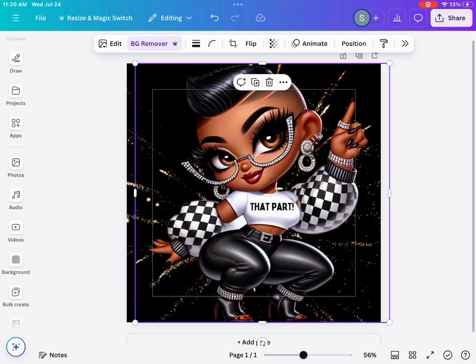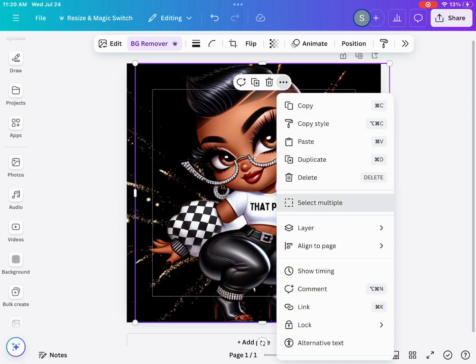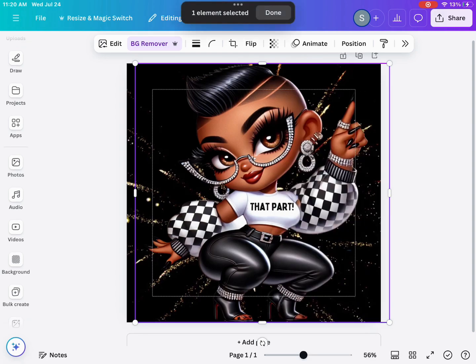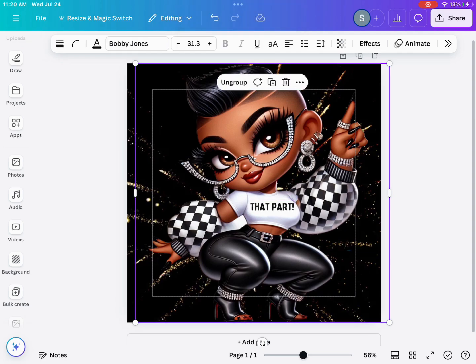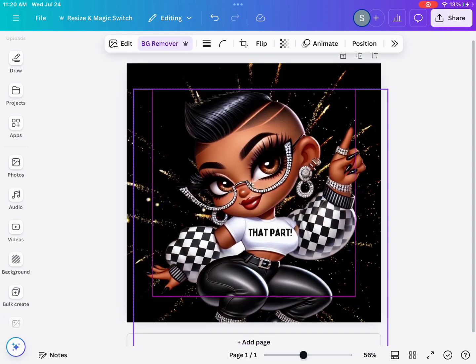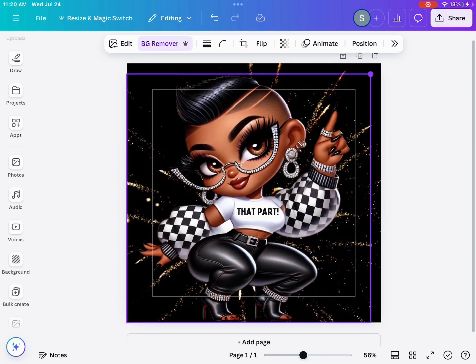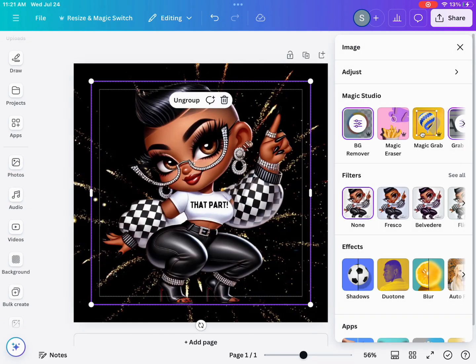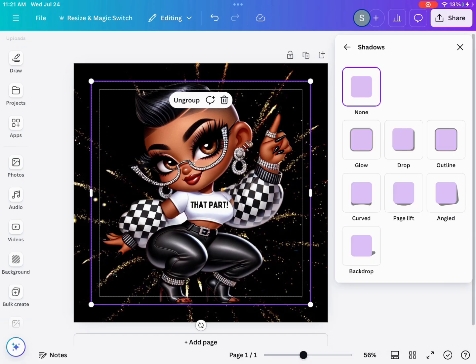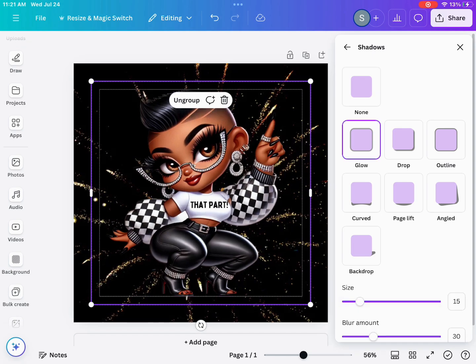We're going to take this image. Well, before we do that, we're actually going to click on the picture, and we're going to hit multiple, and we're going to click on that part, and then we're going to group it. So we're going to group that together so that we can move this picture around and everything's together. Then we're going to go to shadows, and we're actually going to click glow, and we're going to add a glow to this.